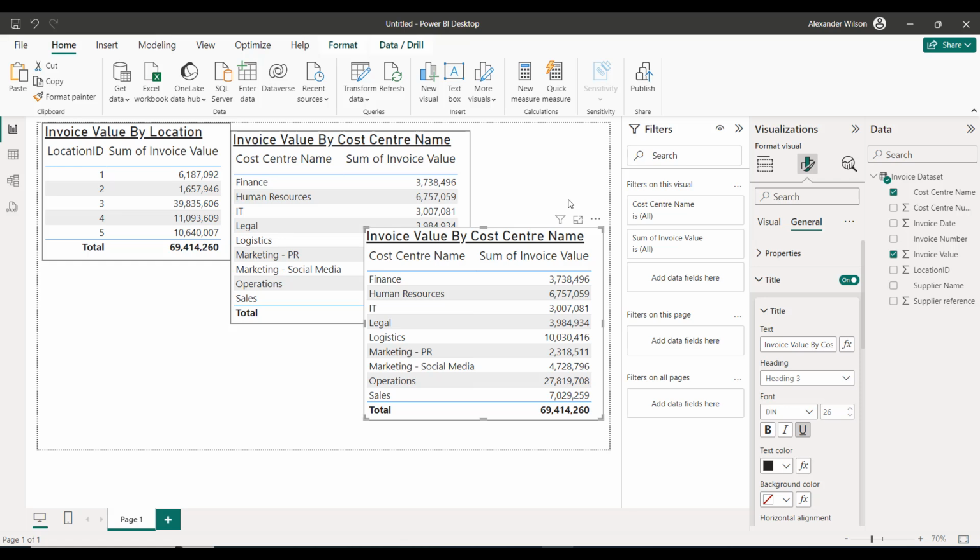Now at the moment, we've got invoice value and cost center name in the column section of the visualizations pane. Now we want to keep invoice value in there as that's the field that we're analyzing, and replace cost center name with supplier name. To do that, of course, I go to the visualizations pane and go back to the build visual option.